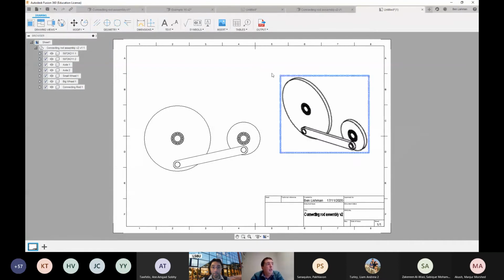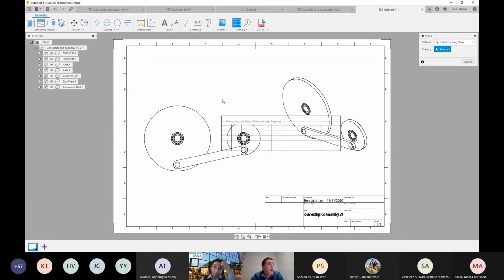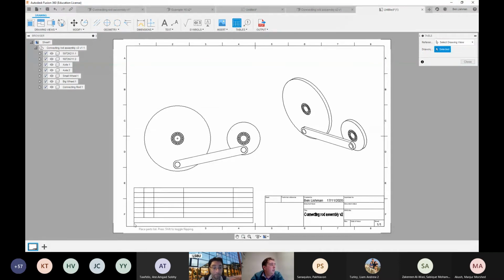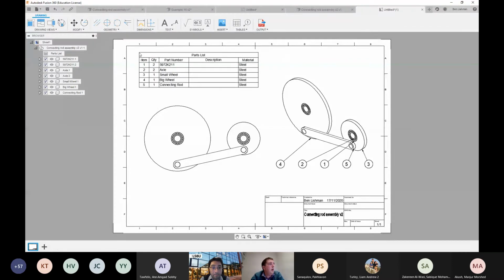Then the other things that I really need to do are to tell people what all those parts are. So in Fusion, you go to tables here and click table. And then you can see I've got a table which I can move around the drawing. I'm going to put it up here. And everything gets automatically filled in by Fusion. So we've got a parts list now that explains what everything is, and we've got these numbered parts on our view on the right-hand side.